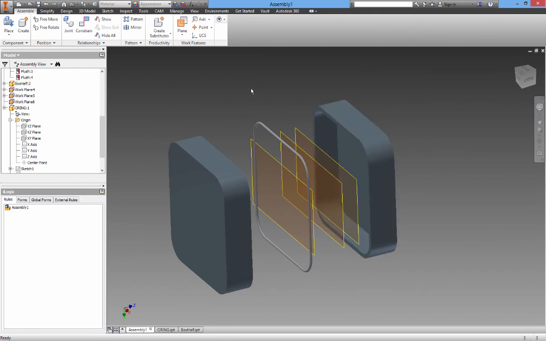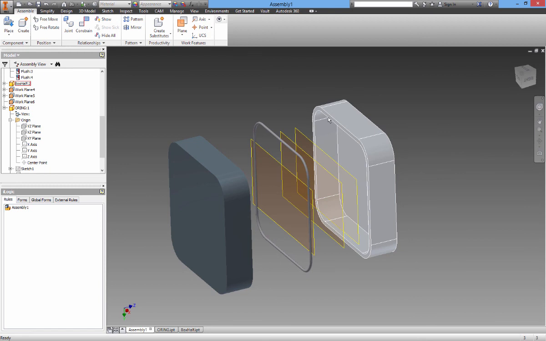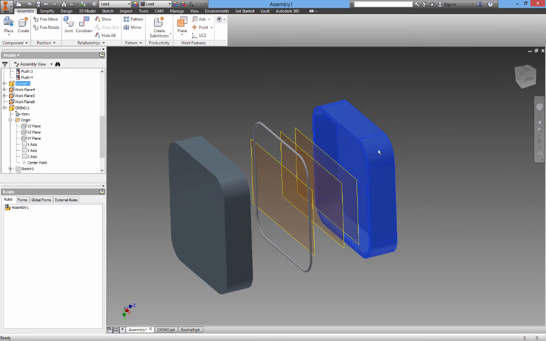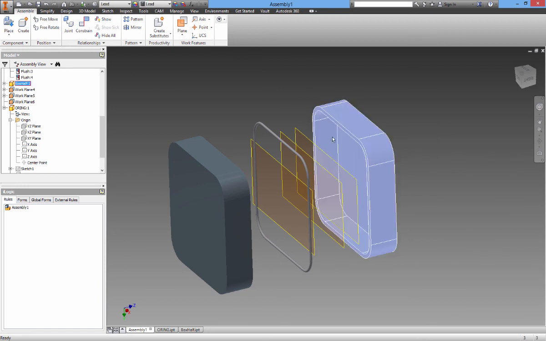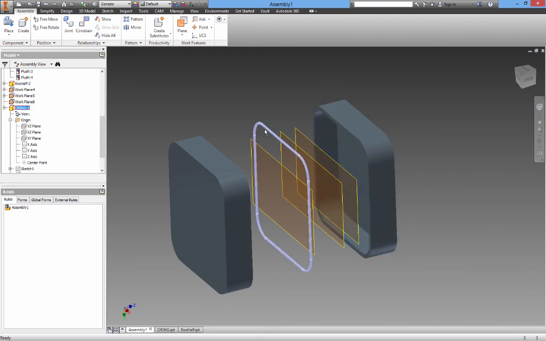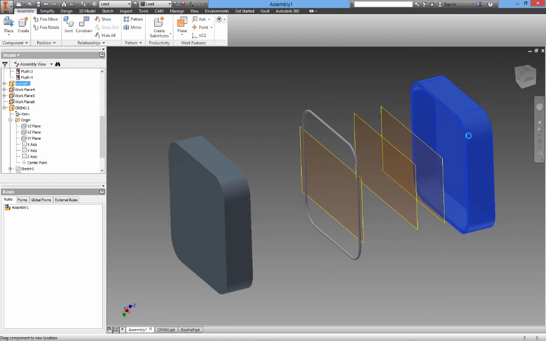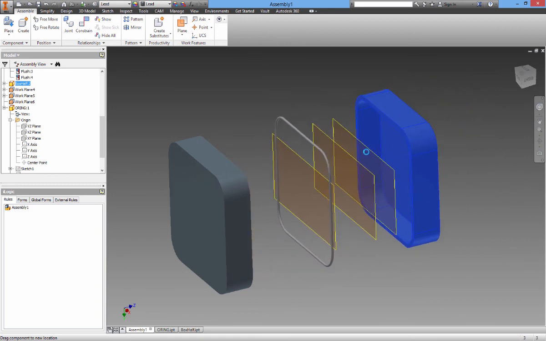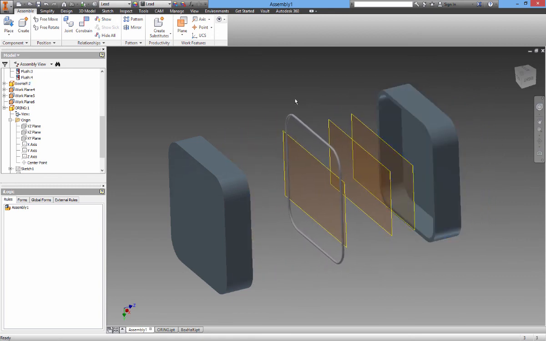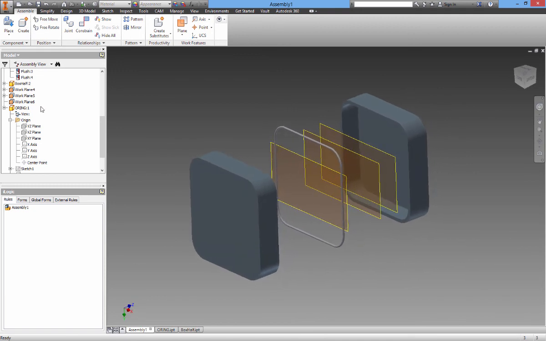In hindsight, what I probably should have done is put the sketch into the box half and use that to create the groove, and then derive that same sketch into the actual O-ring itself. And then that way, whenever we change the box, the groove and the O-ring are going to stay matching. I'll turn my work planes off.